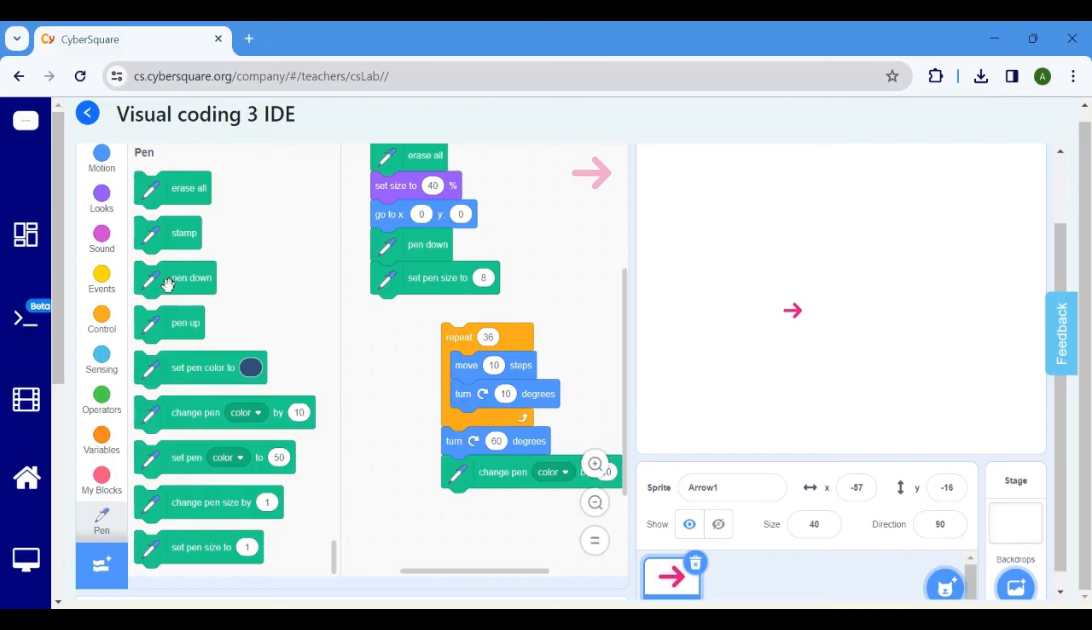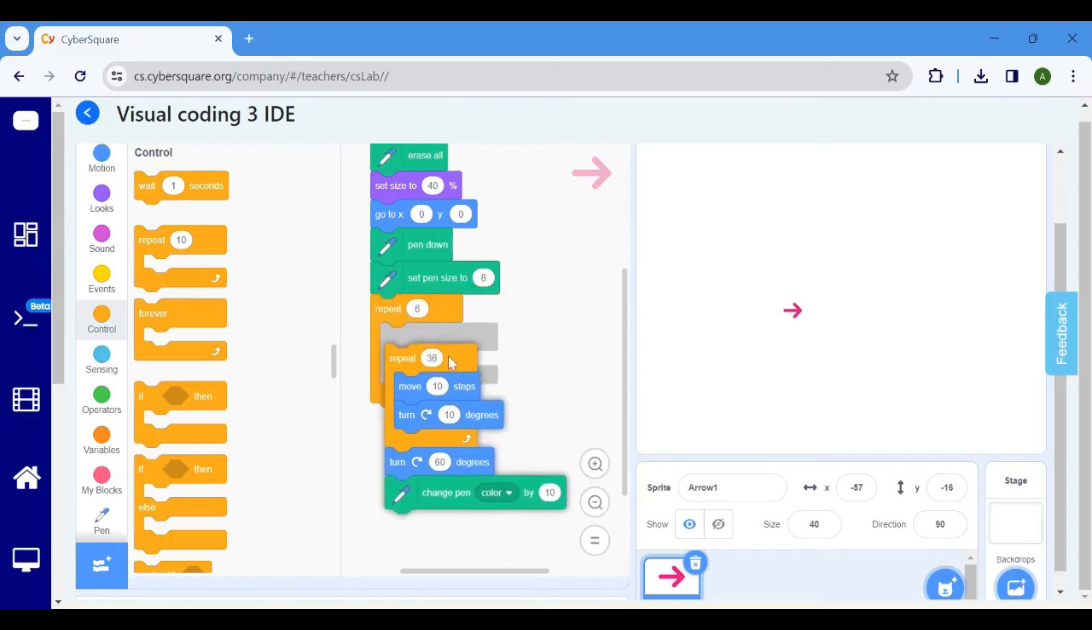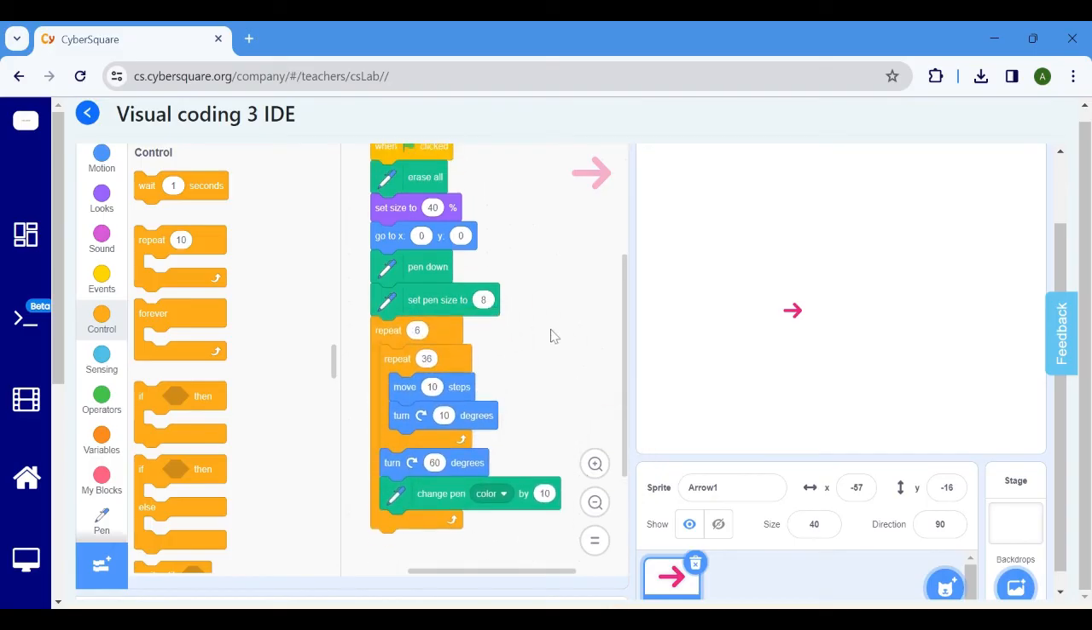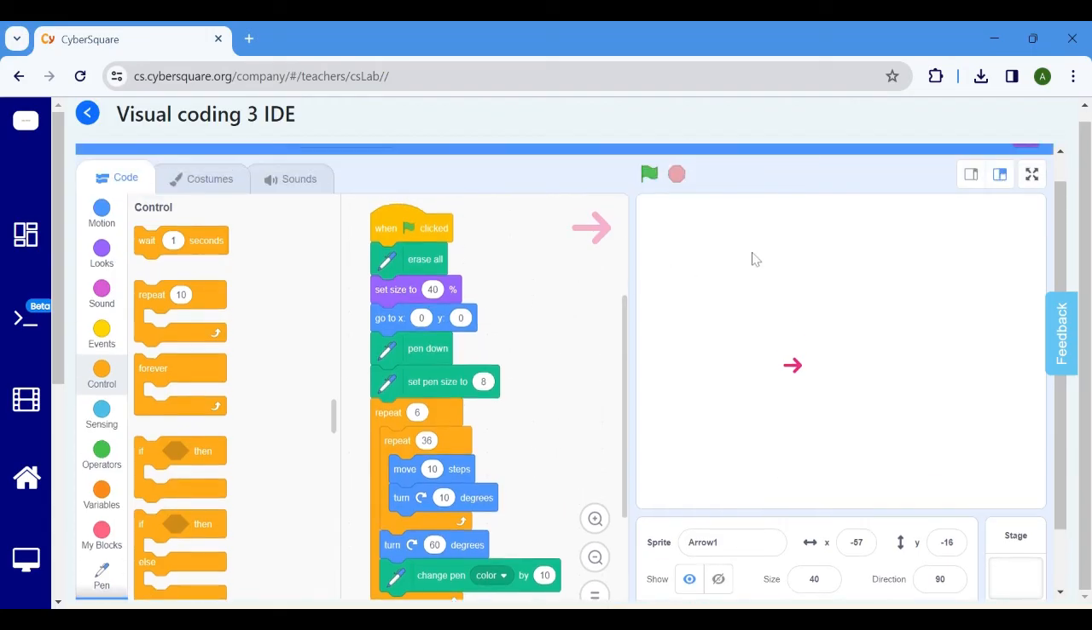To draw 6 circles, go to the control block, select Repeat. Set the value to 6. Insert the code utilized for drawing a circle within this repeat block. Execute the program by clicking on the flag icon.